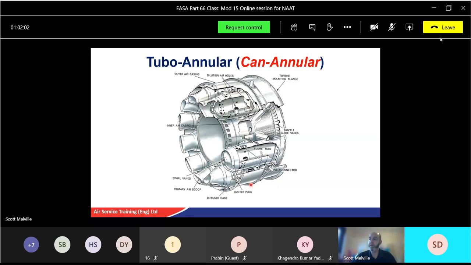Right. Again, you've got your intake. You can see the divergent shape going in. There's a cross section of the combustion can. You can see the swirl vanes that we saw earlier. The flame tube, inner. You just see the inner layer and the outer layer. All right. And dilution holes and all that good stuff. Okay. So we'll just move on to the next one.